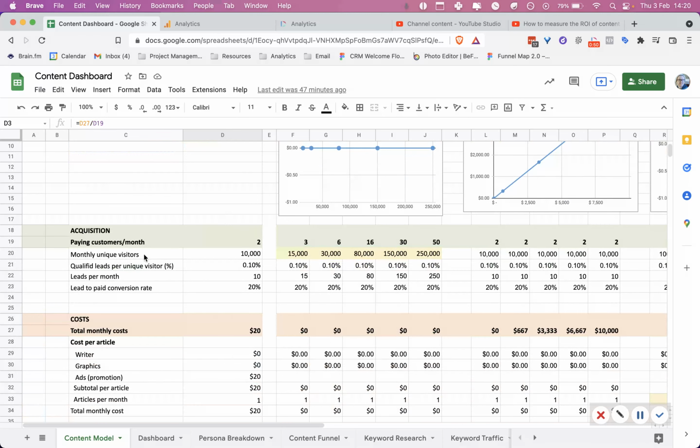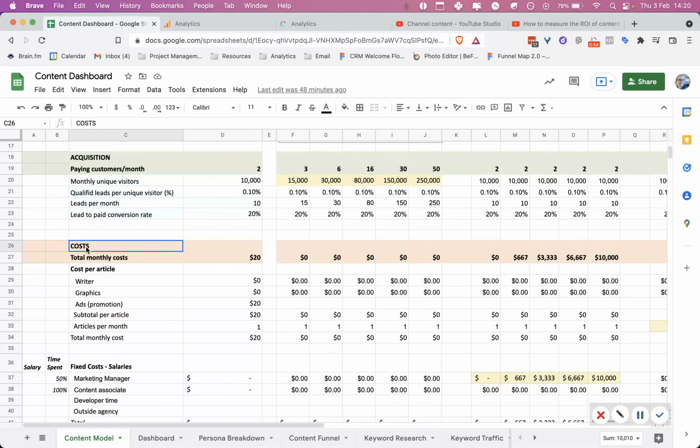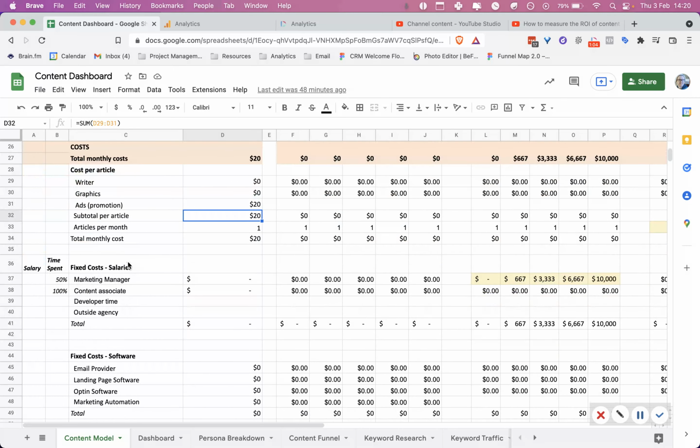the costs. So the acquisition costs are here. It's broken down by cost per article, the cost per writer, the graphics, ads, promotion, and then estimated cost per article, and then fixed costs, which is salaries. So marketing manager who's spending part of their time, 50% maybe, managing a content associate who's spending 100% of their time on this. So this will be salaries and then broken down.